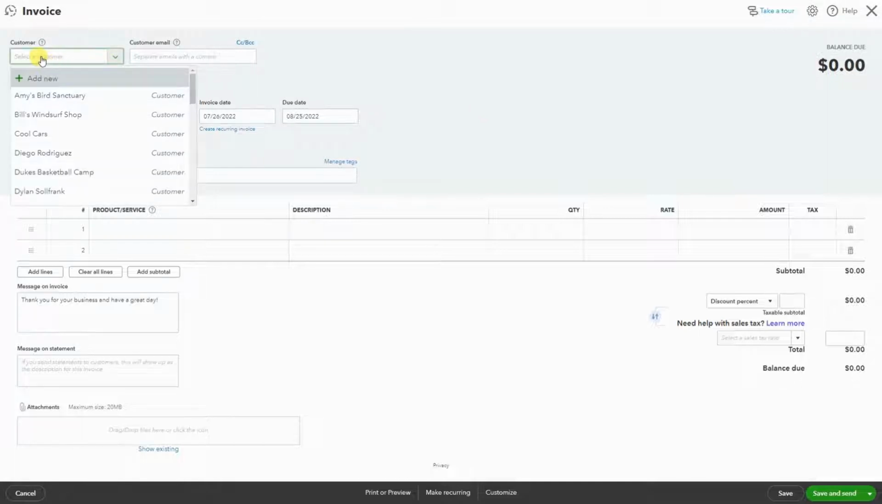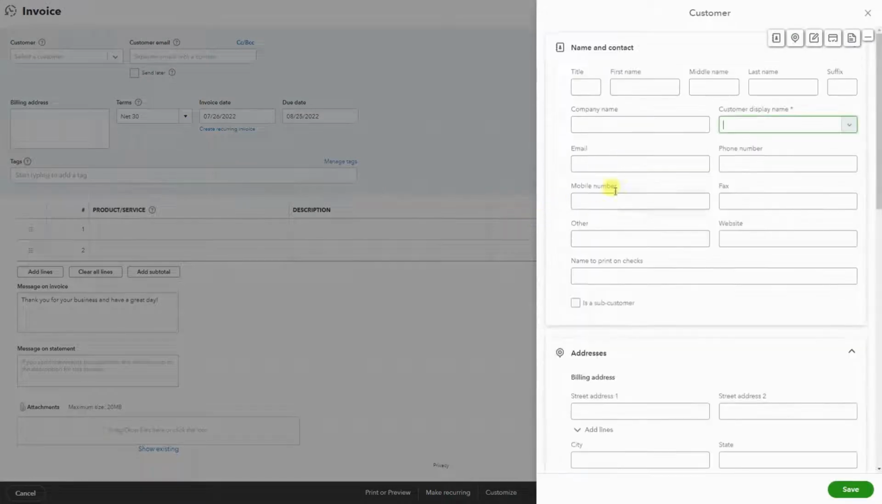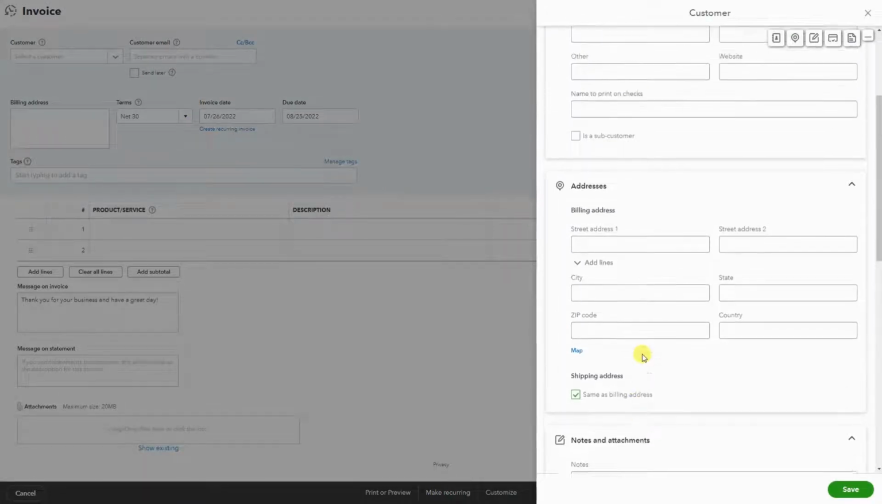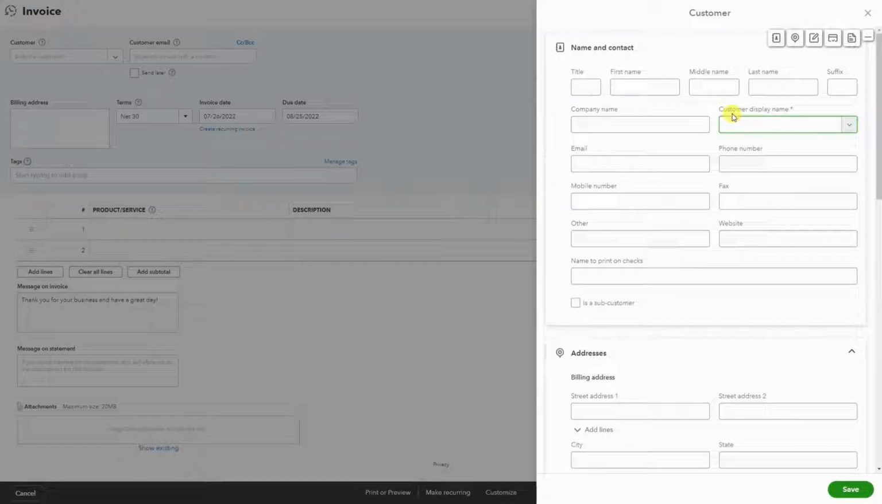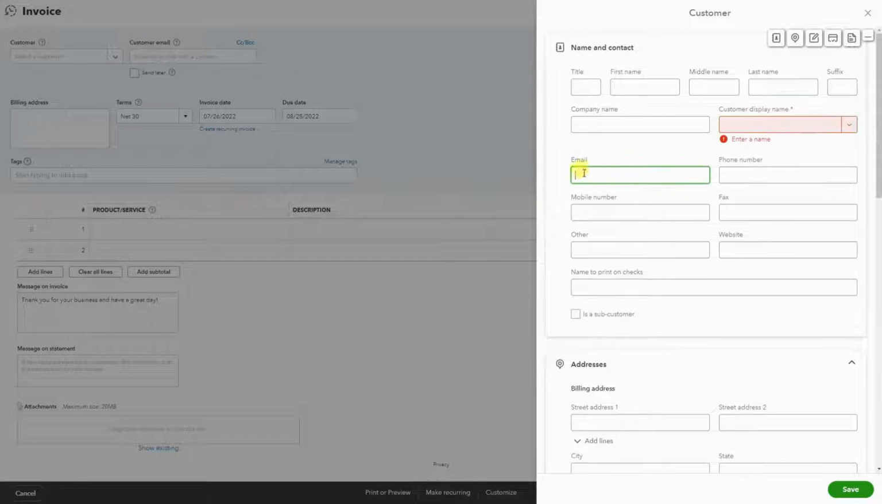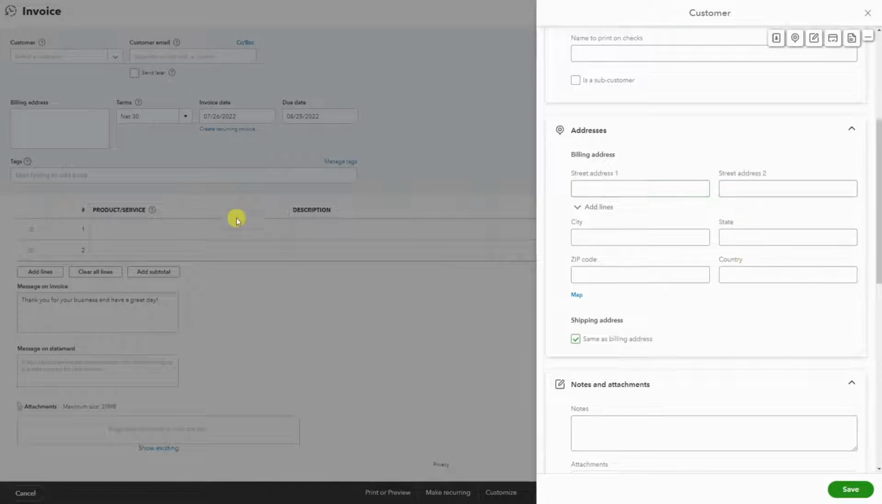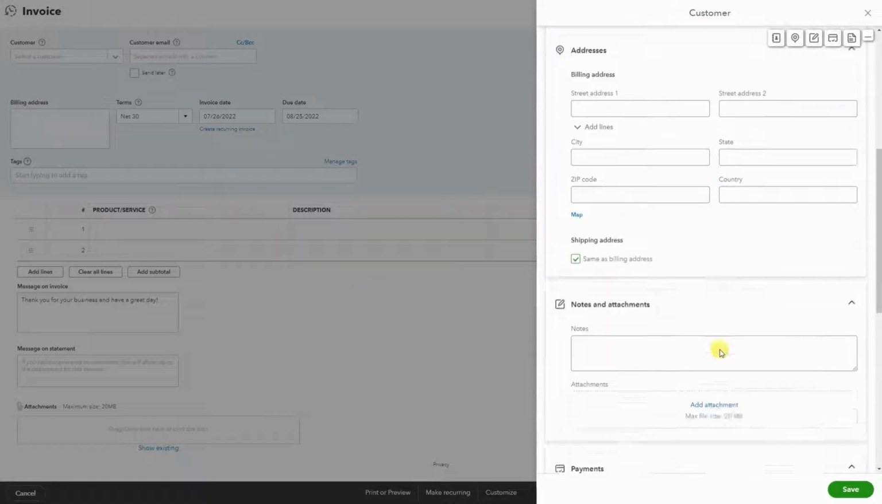Number two, here we have the customer. This is where we select the customer name. If it's a new customer that doesn't exist here, you can add a new one. Simply click Add New, and you will fill out all of the information. So for example, the customer display name, this is what's going to be shown here and on the invoice. When we talk about the customer email on this side, it's whatever email you entered here. And the billing address will be what we'll show here.